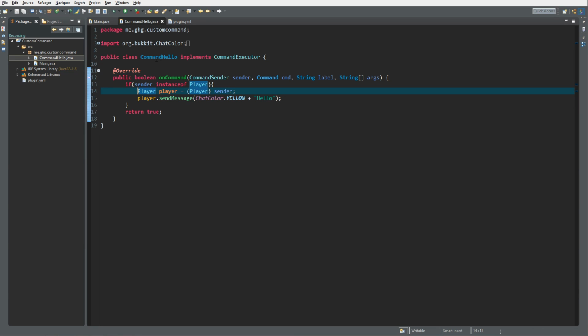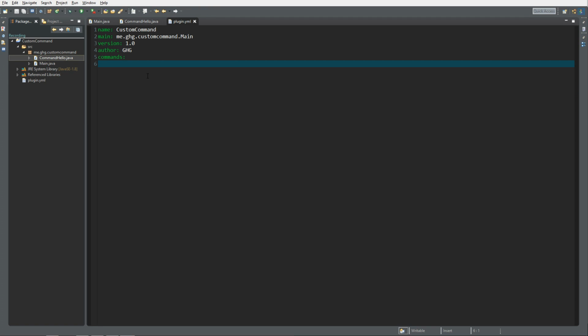Ctrl save, and the last thing we need to do is go into a plugin.yml and declare the command, because we do not have working code. You can send the command to this, but the server won't recognize it, won't register the command. So within our commands, we want to create a new command. So in my editor I can just tab hello, because we just did the hello command, right?